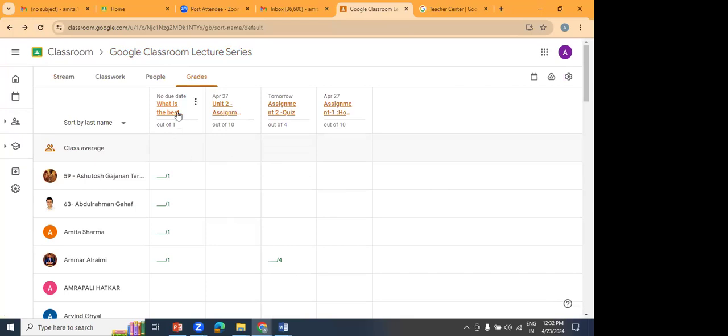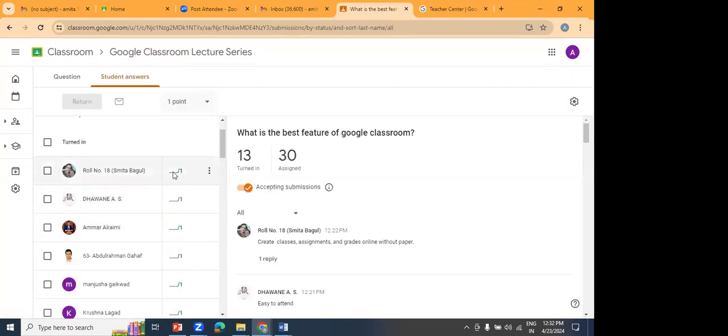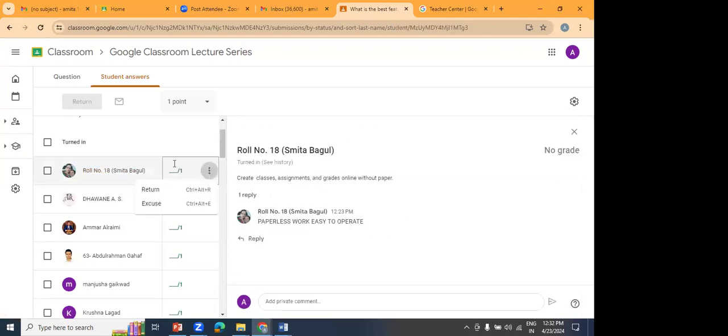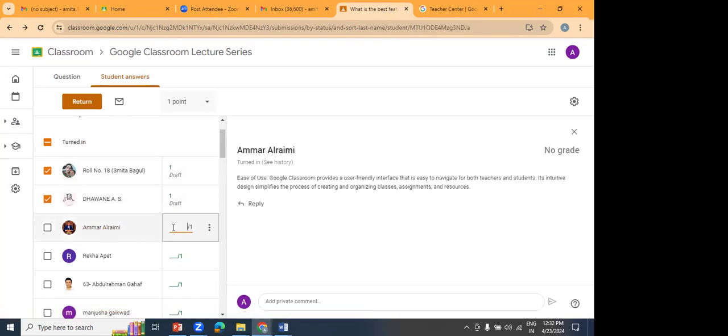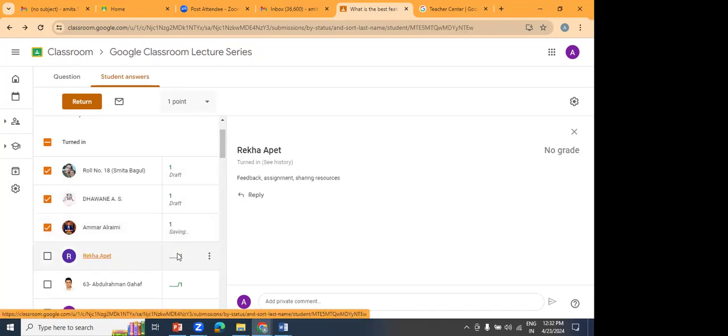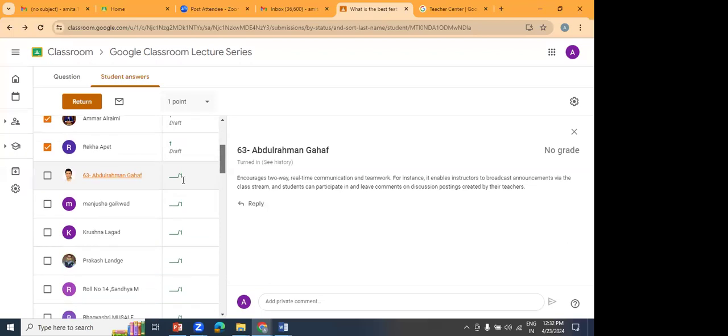Here you can see the question is appearing, but the marks have not appeared because the question which I have created has not been automatically graded. So to assign some points, let me assign individual points to each student. I'll give 1 point. Okay. The answer is appearing here. Then for Dhavane, I'll give 1 point. 1 point. Okay, 1 point. So in this manner, you can simply give points to the students by checking the answers parallelly.